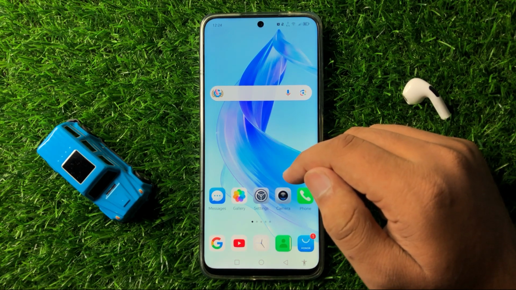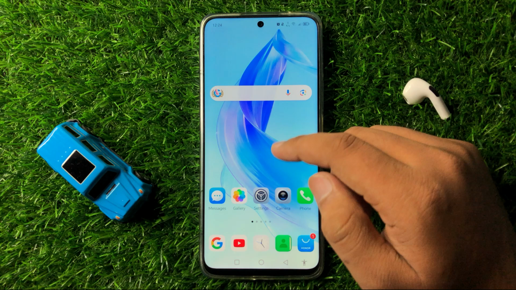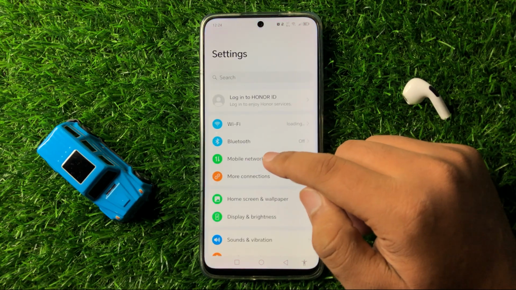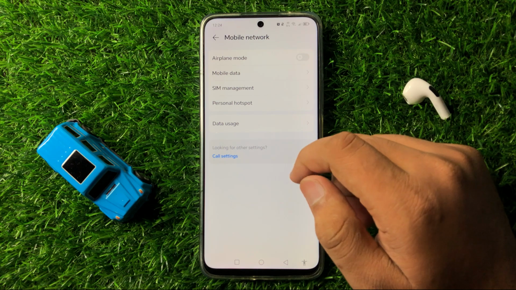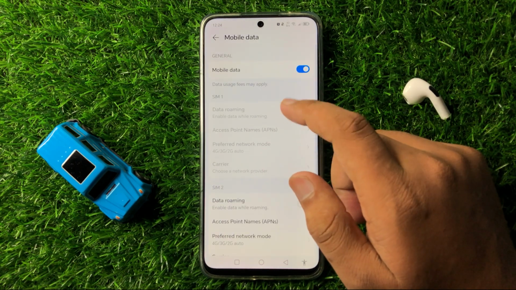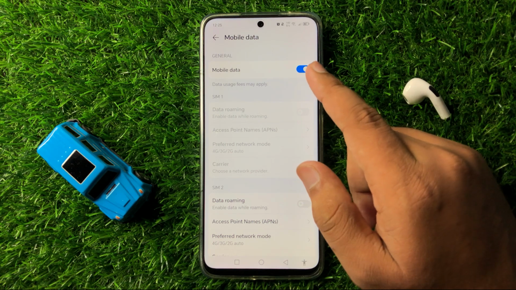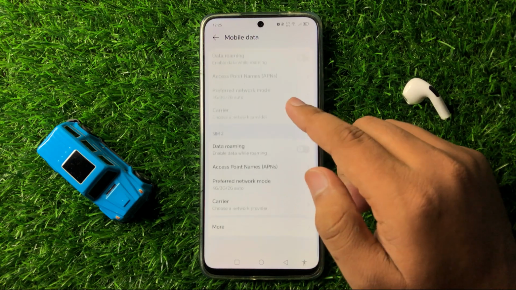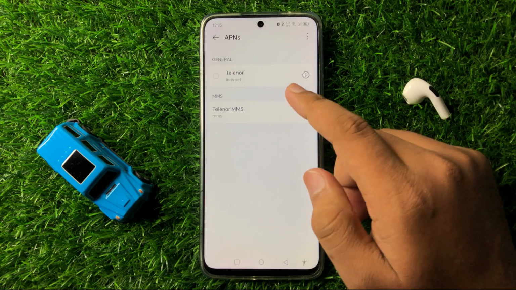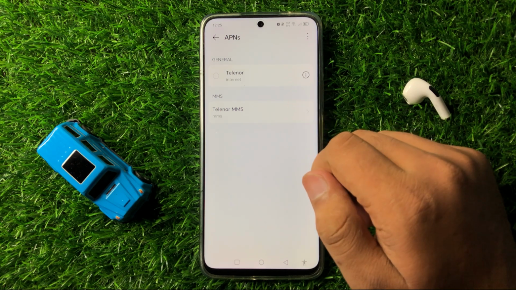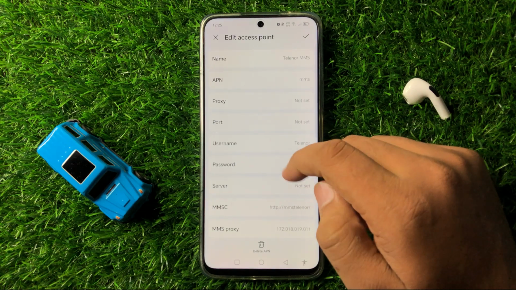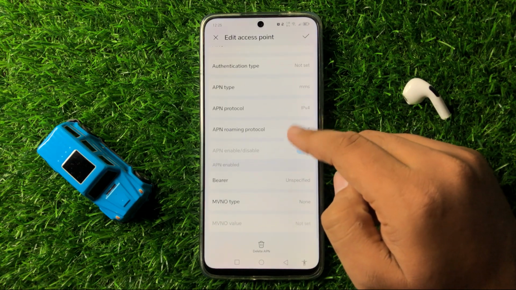So to fix this issue, first of all open settings. Now in settings tap on mobile network. Now click on mobile data, and then here in mobile data tap on access point names. Now here in access point names tap on MMS, and from here check all the MMS settings.